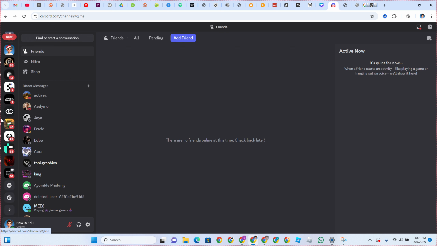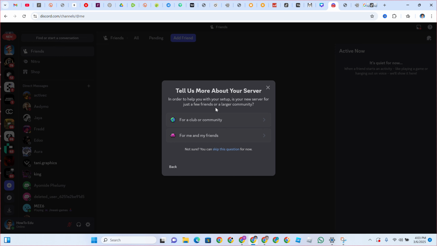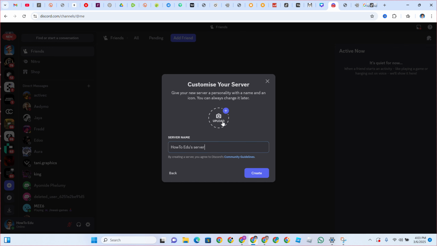If you scroll down, you're going to see the plus icon right here. You're going to see Add a Server. You're going to see Create My Own, right? Tell us more about your server: for a global community, or for me and my friends. I'm going to select this for a global community. Add the server.